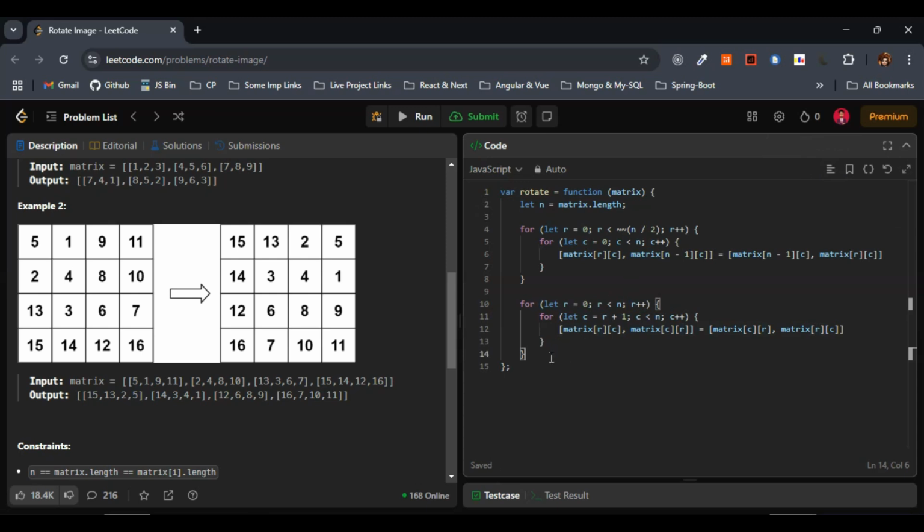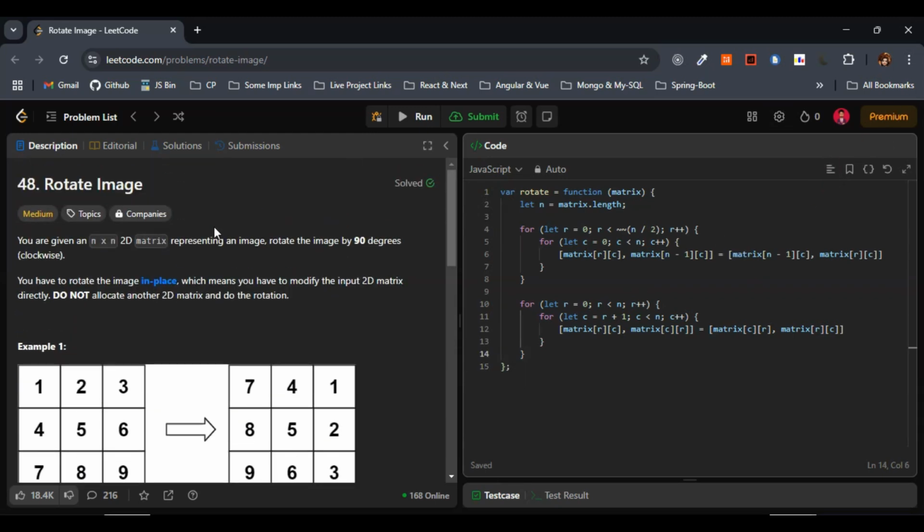So the final step. This is it, or we have to return something. This is it, right? For this one. So after transposing the matrix itself, we will get the result. So we don't have to return anything. So they have clearly mentioned. I forgot here.